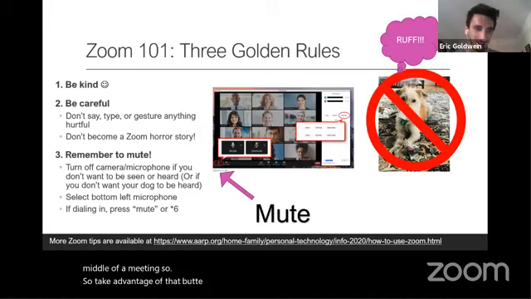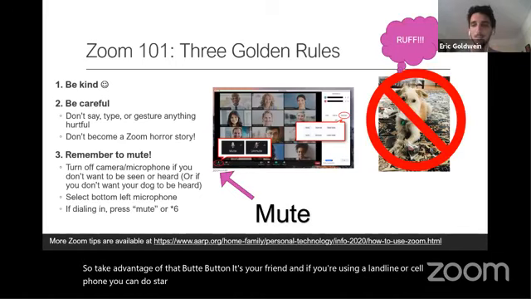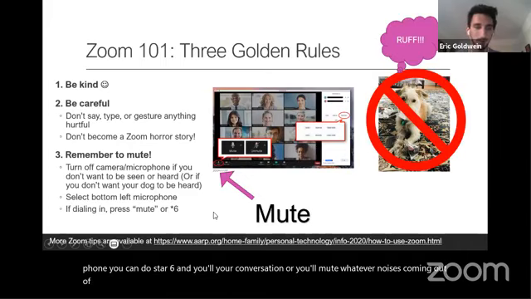It's your friend. And if you're using a landline or a cell phone, you can do *6 and you'll mute your conversation, or you'll mute whatever noise is coming from your computer.